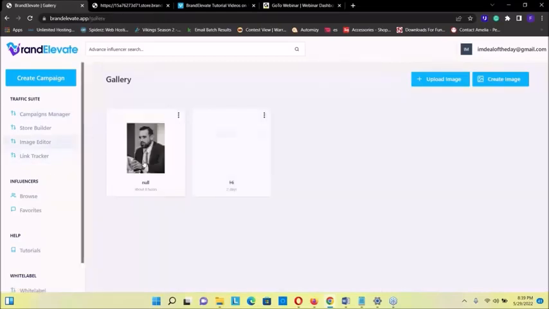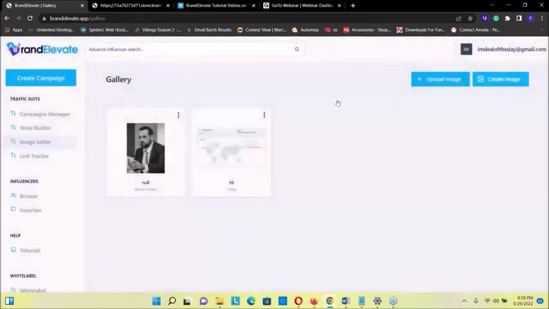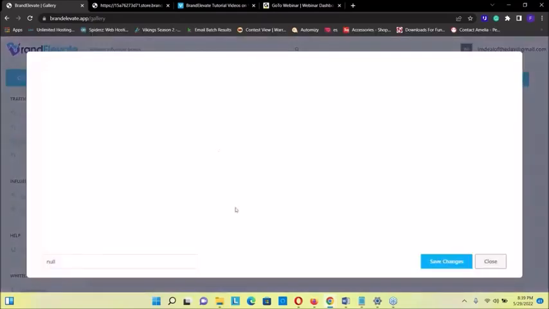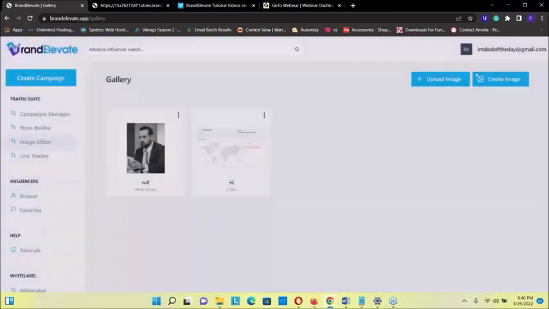And then we've got the image editor where you can actually edit with the editor right here. One second. Okay, so you can resize, crop, transform, draw, add text, shapes, stickers, everything. You can do everything right from BrandElevate. You don't have to use any image designer on the internet. It's all within the system.